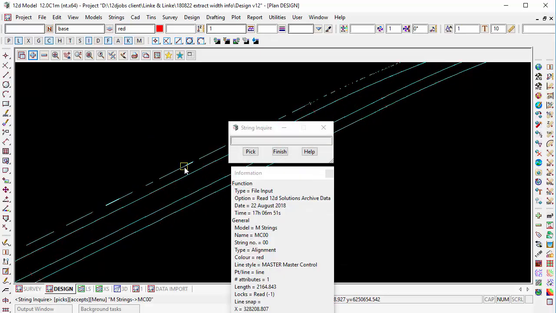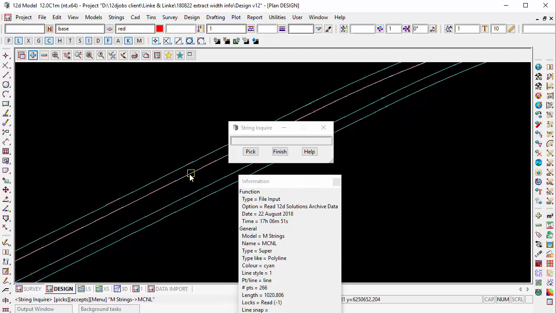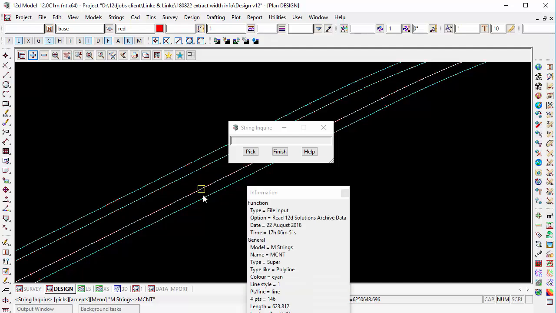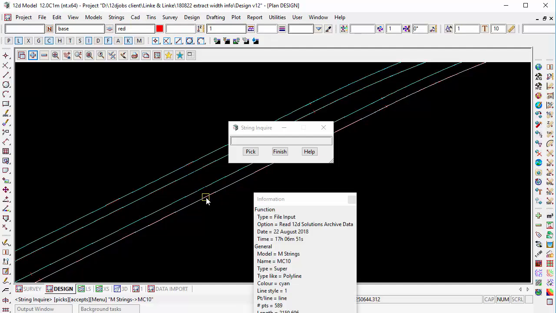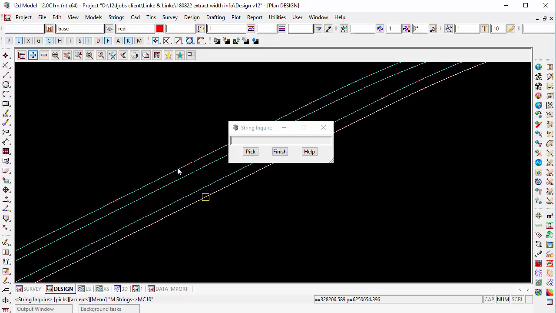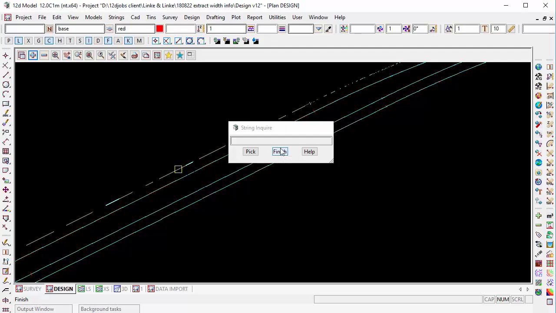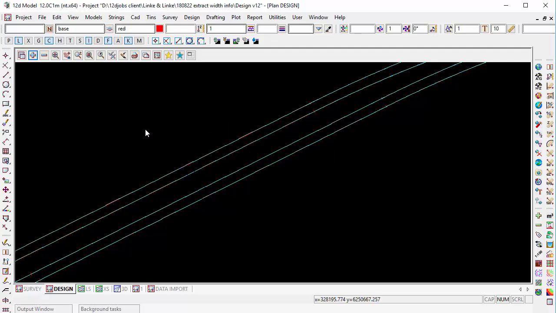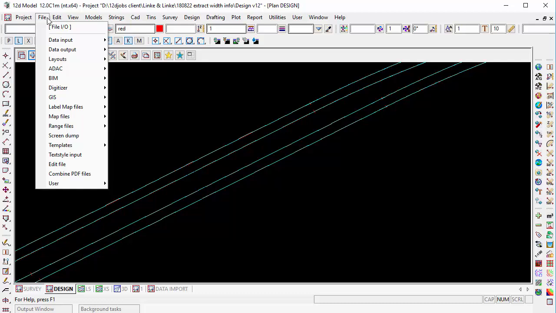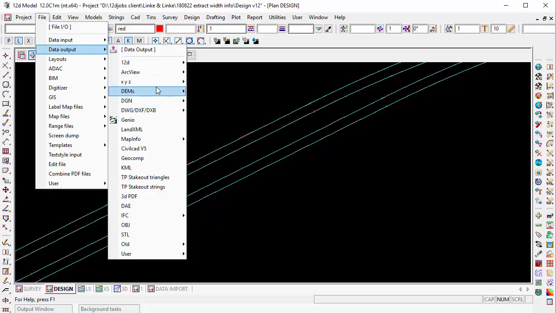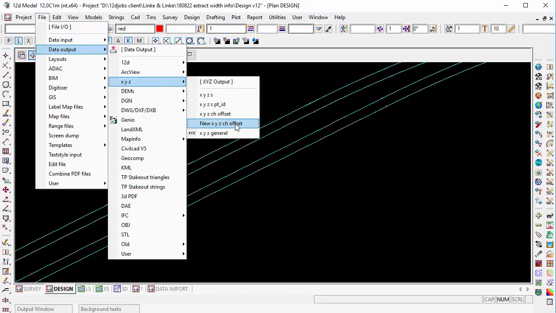and a string inquire here gives me an MC00. Now we could use the MCNL, we could use any of the strings here, MCNT and so on, but my knowledge of MX designers suggests that the MC00 is the master control string that we should be using. So I'll be using that. Now the command I'm going to use to extract the change and offset and the name goes like this. It's under File, it's under Data Output, and it's XYZ, new change offset.